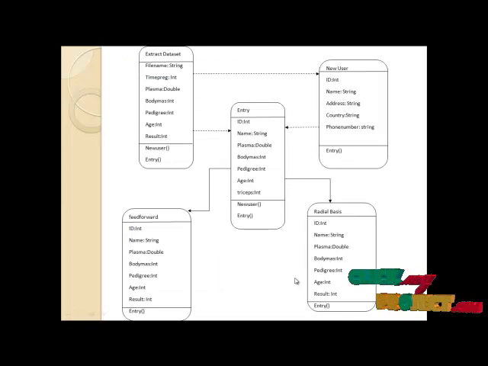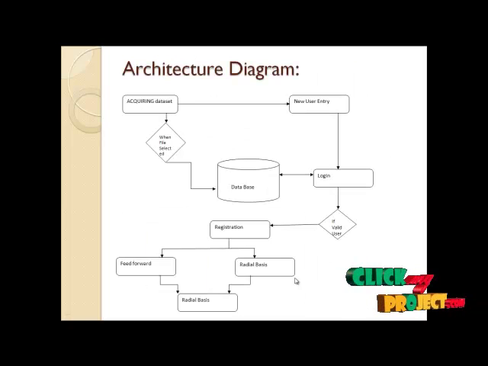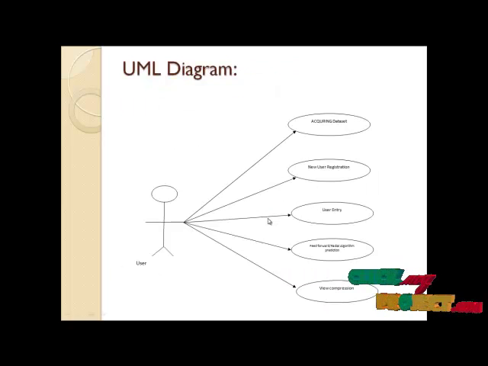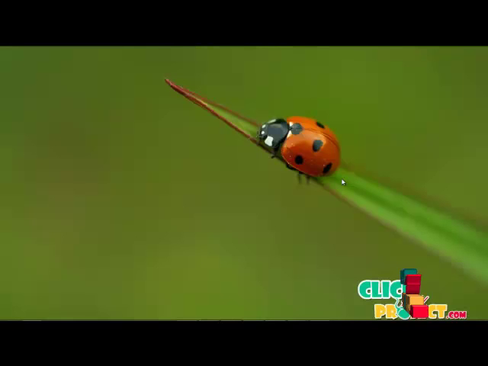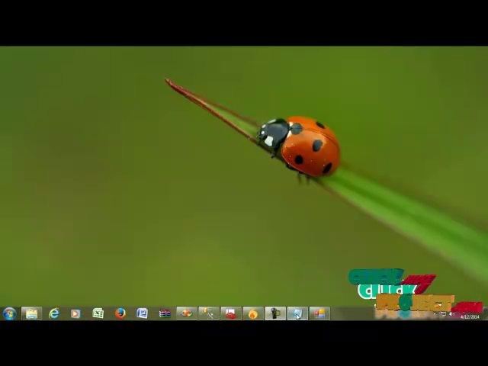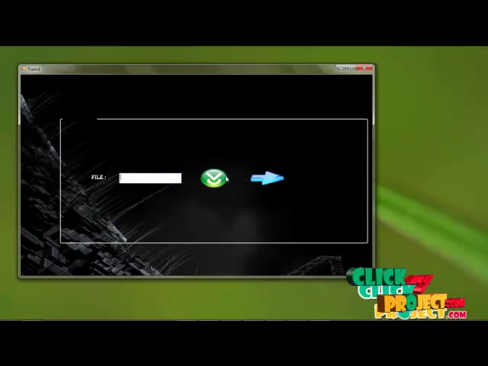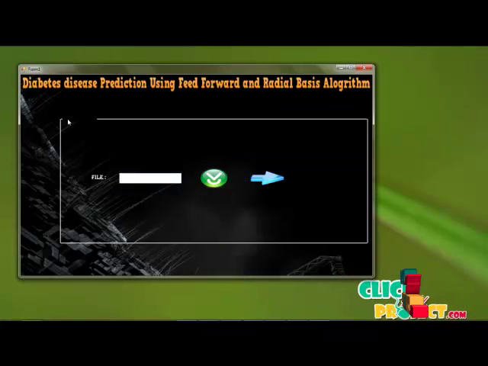This is the class diagram of our project, and this is the activity diagram of our project. This is the use case diagram of our project. That's all. Thank you. Let's see the demo of our project. This is the first form of our project. To find the diabetes position of a patient, this project is very useful.